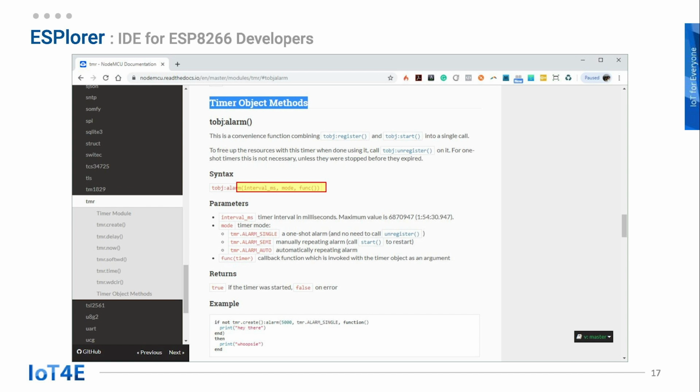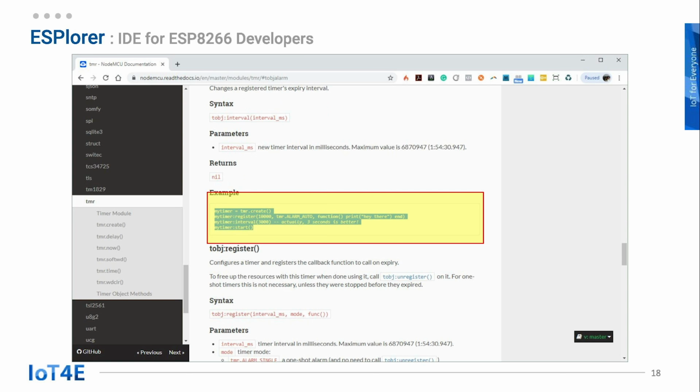This function has three parameters: interval_ms, mode, and function. Interval ms is the interval in milliseconds. Mode is one of the three timer modes, single, semi, or auto. And function is a callback function which is invoked with the timer object as an argument. Check out the code in the yellow box. This is an example of timer initiation.